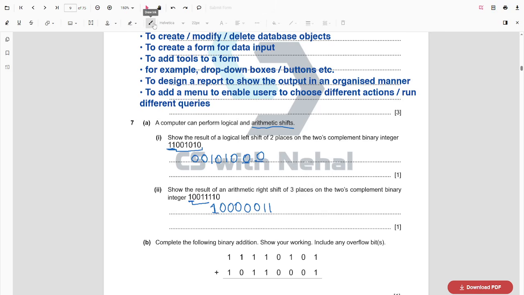Now, let's fix this. I think I have made a small mistake here because we kept 0 here. I didn't notice the 1 here. So in arithmetic shift, what do we do? We keep this bit constant, right? We give a 1 here.